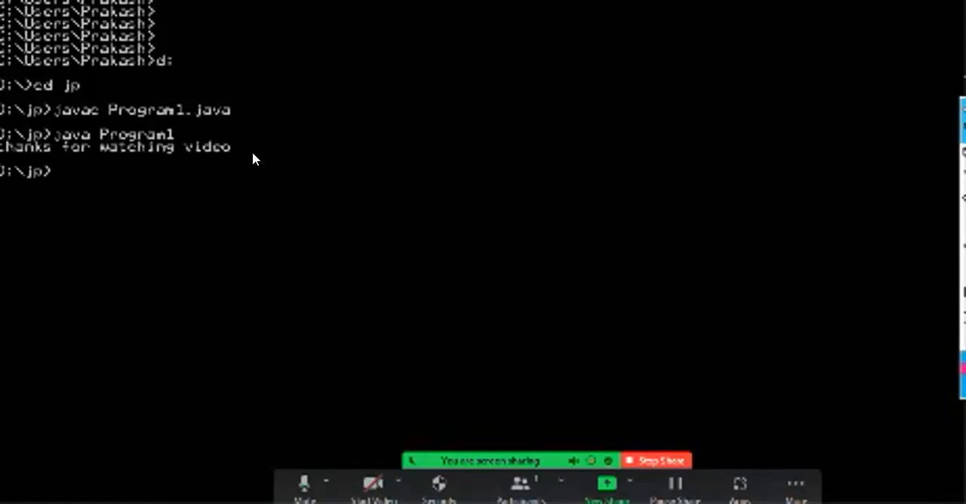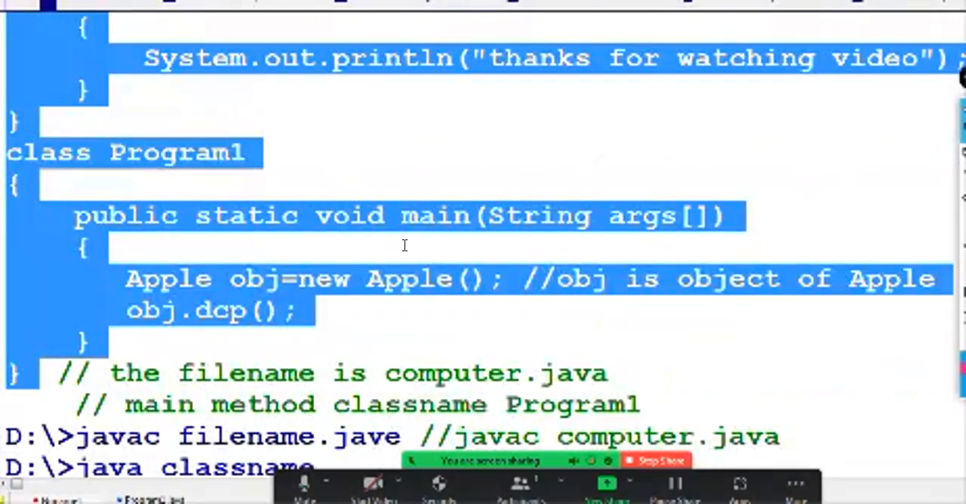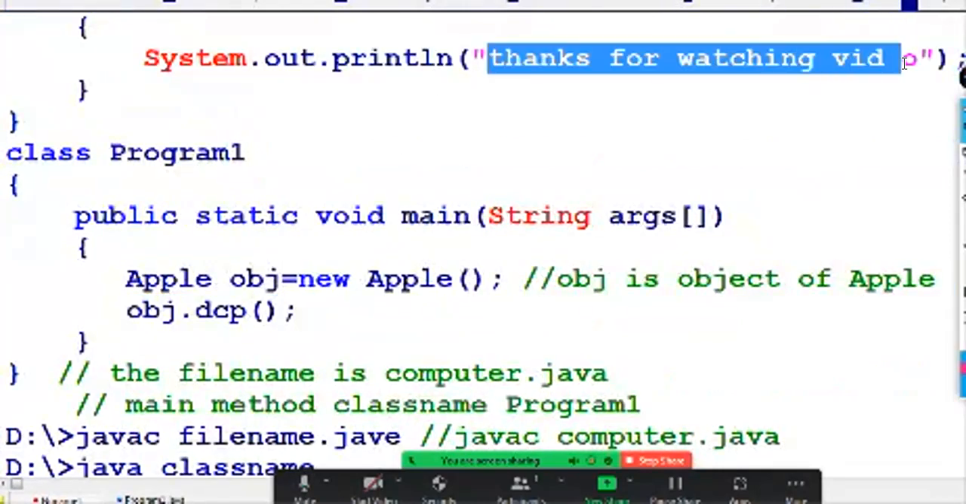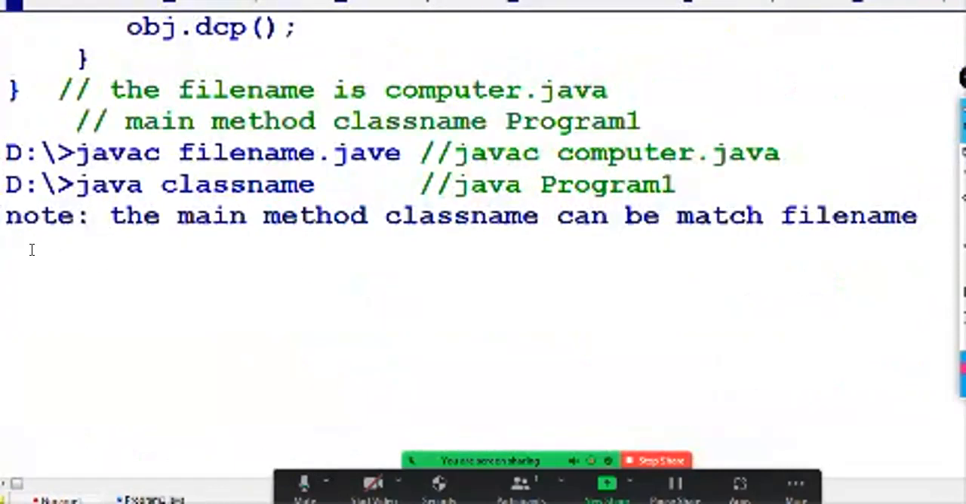Thanks for watching the video. The System.out.println given in the previous code is printing: thanks for watching the video. Now this is the way of using the Java procedures.